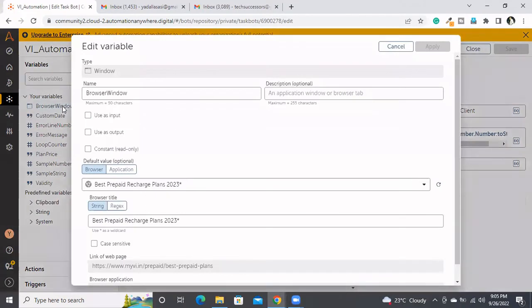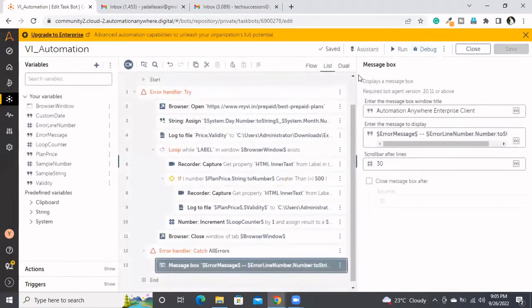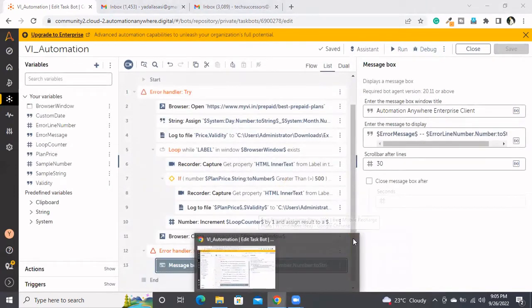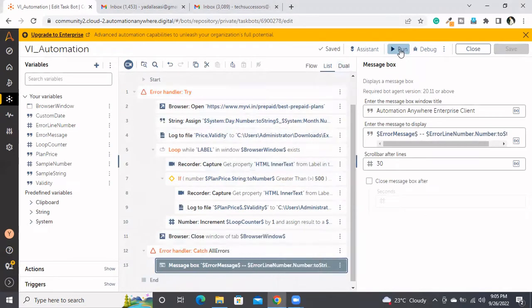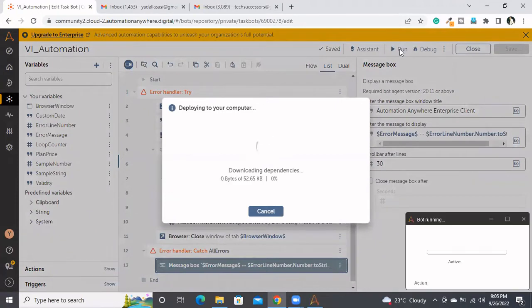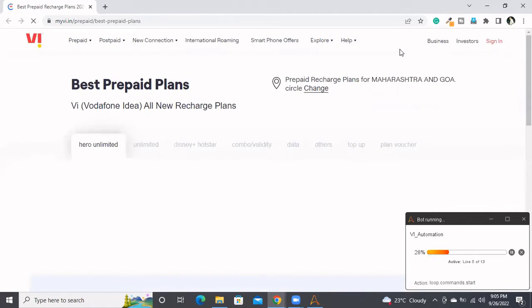Just going here, I'll remove this and rename this window. So this time it is not going to throw any error. Okay, let me execute this. See, this time the message box will not be printed because the try block will be executed successfully without any errors. So ultimately the catch block will not be executed because the try block has been executed successfully.